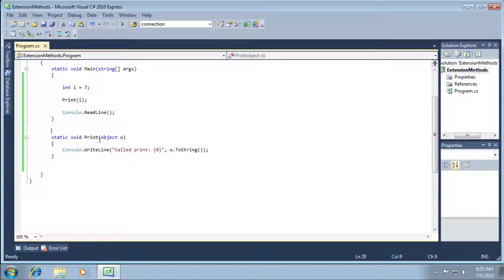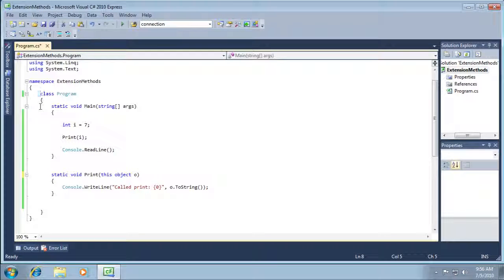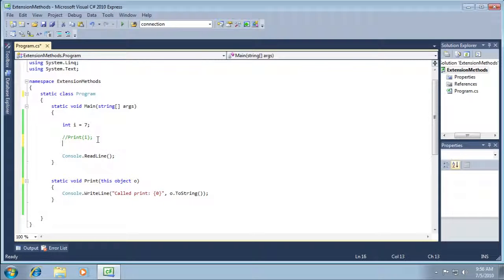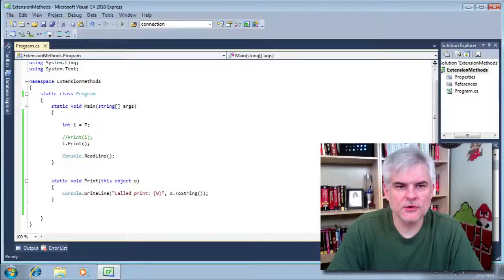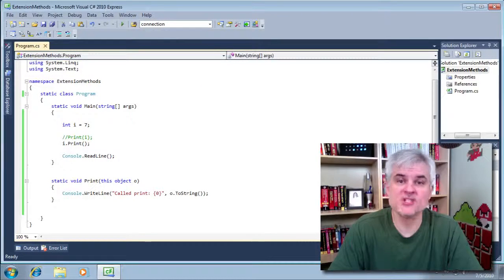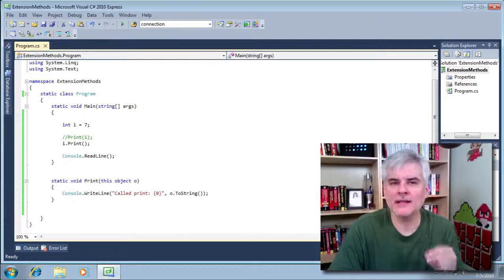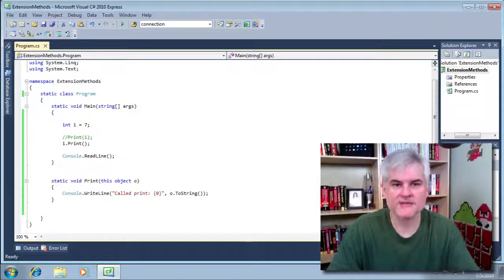Let's change things around a little bit. First of all, I'm going to use the word this. I'm also going to change this class to be static, only because if I create an extension method, I have to have a static class. Okay, and then I think the next thing I'm going to do is comment this out, and then I'm going to do i.Print. Now let's see if that works. All right, and it does. So you might not think that this is much of an improvement just yet, but we're going to see in a moment how elegant this becomes as we add in a few wrinkles.